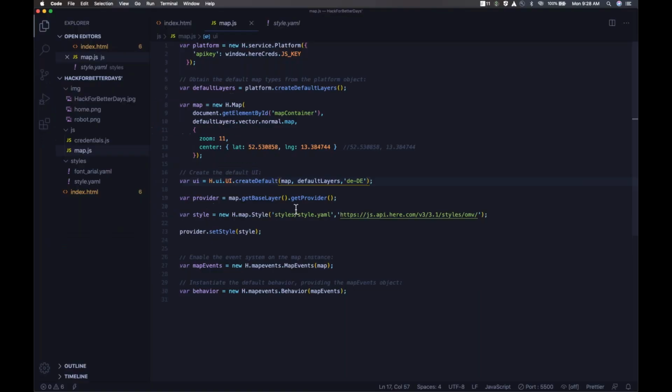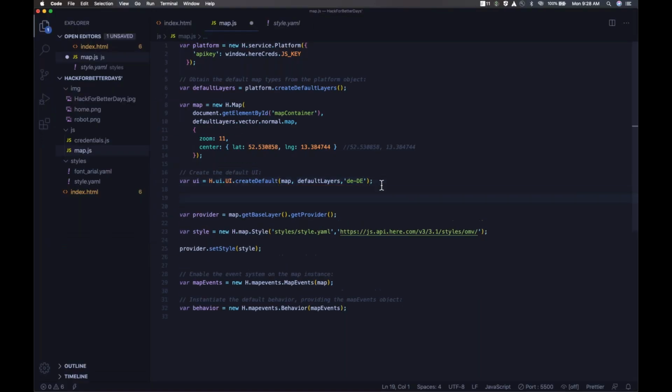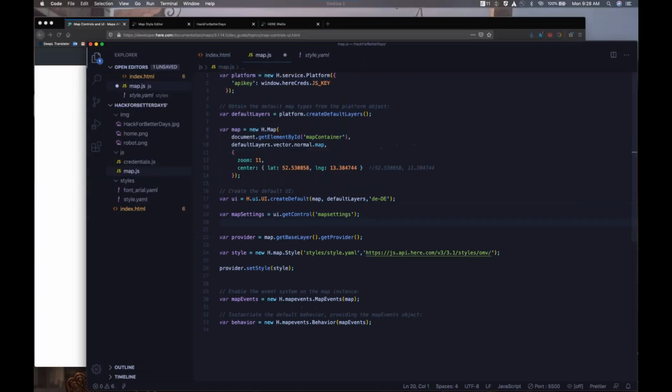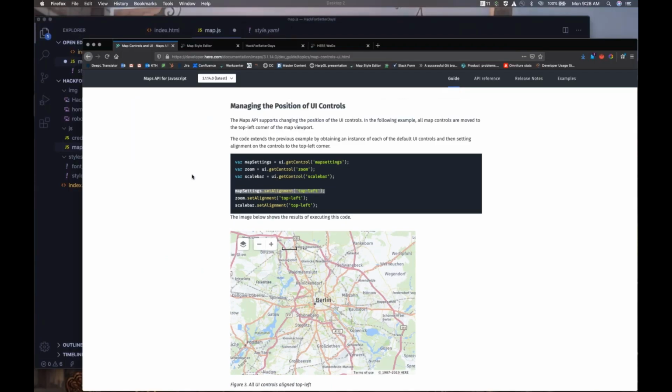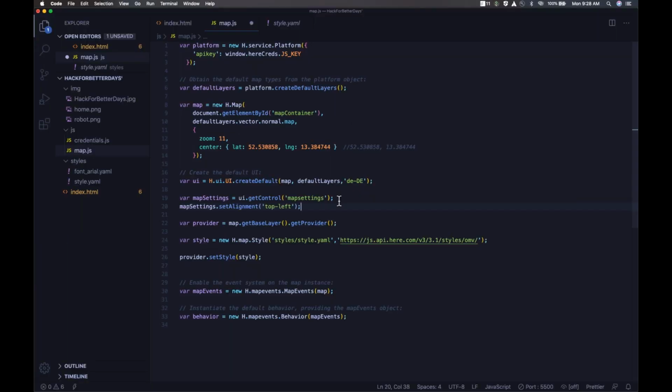I'm going to show one to you. I'm going to change the position of map settings, and then I want it to be map settings, set alignment, top right.